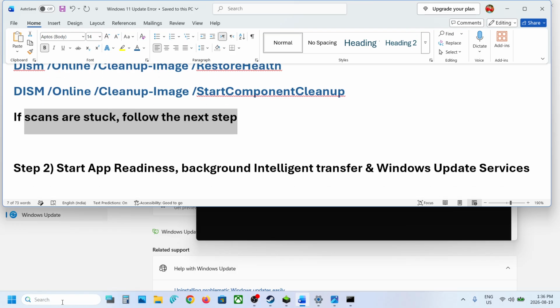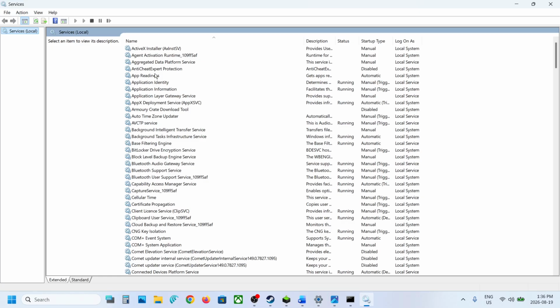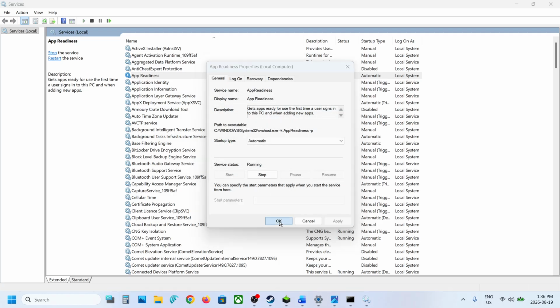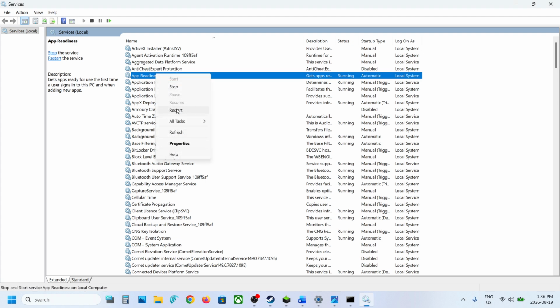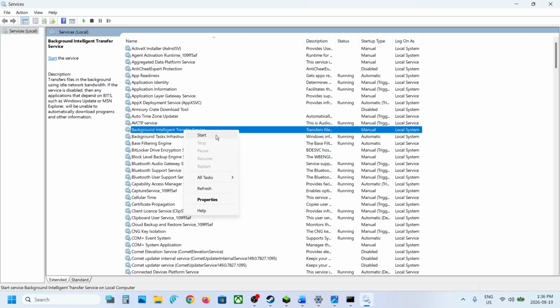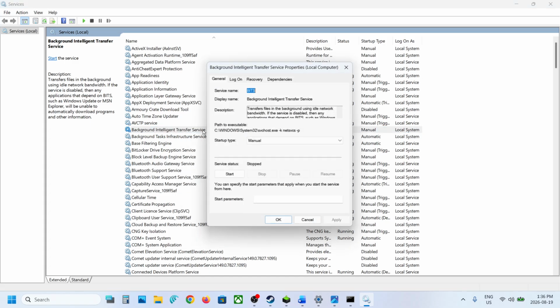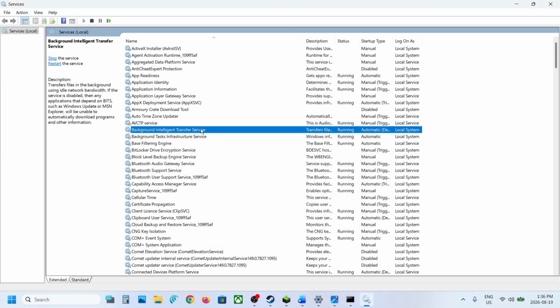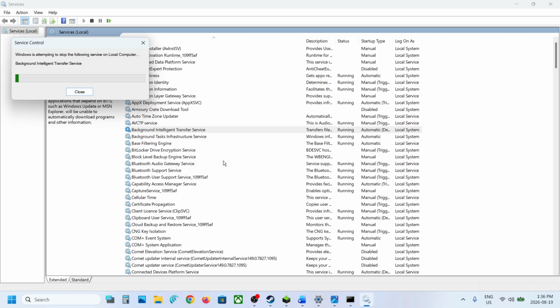Next step is to type in services in Windows search box, click on services, find app readiness, make a double click on app readiness, set this to automatic, click on apply, click on start if highlighted, click on OK, make a right click on app readiness, click on restart. Find background intelligent transfer service, again make a double click, set this to automatic, click on apply, click on start if highlighted, click on OK, and then make a right click on background intelligent transfer service, click on restart.